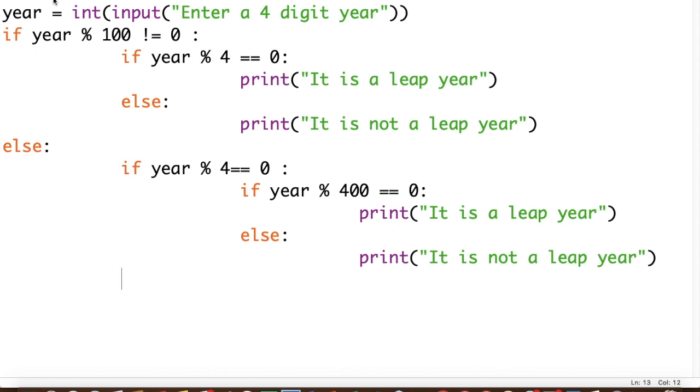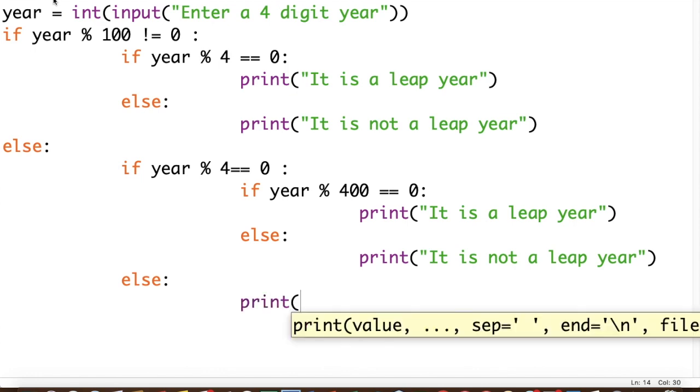Now this if will also have an else part, which means what? Though it is a centurion year, if it is not divisible by 4, then simply we'll print it is not a leap year.